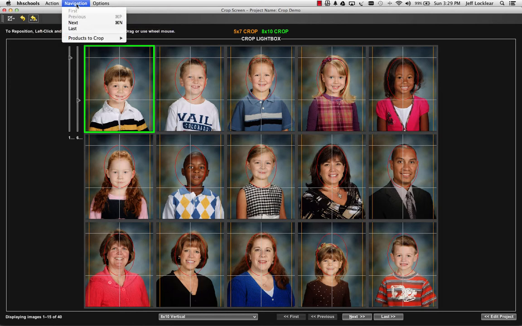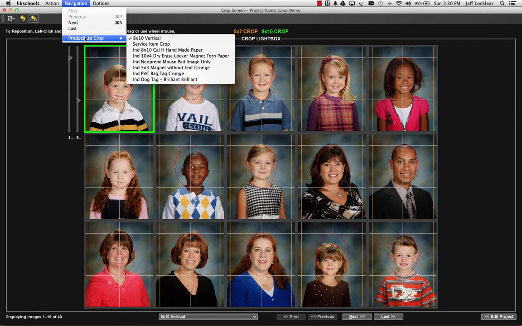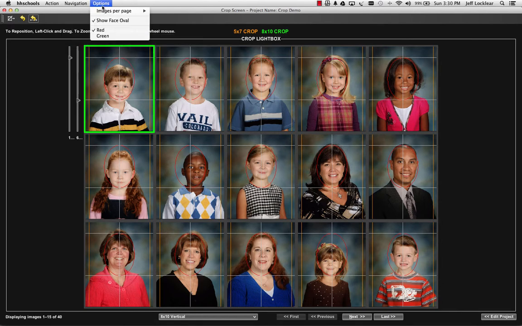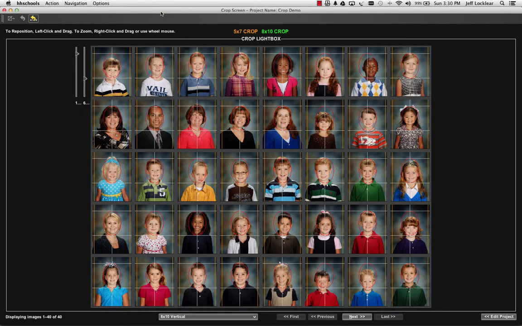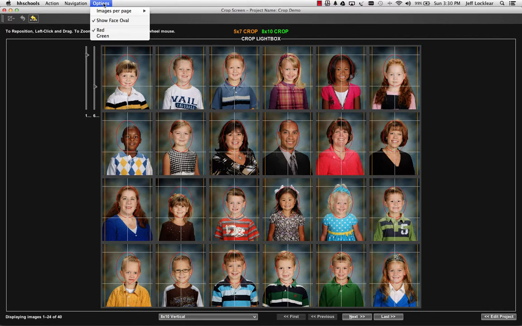Navigation, to go through the different screens, I can do a Command N to move to the next screen, or a Command P to move back, and it would be Control N and Control P on a PC. I can also view some of the different products a little bit faster through this option right here. Under the Options menu on the right-hand side up here, images per page, I can elect to show 40 if I want, or come back to 24 if that makes more sense to me. I'll go ahead and leave that for the demonstration purposes at 15.